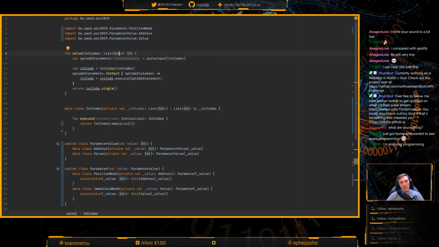The other thing I could do is make this into an int code, of course, and then I think that's what I'll do. Yeah. And then these can become int code types. And what I can do then is execute an int code using this instruction.